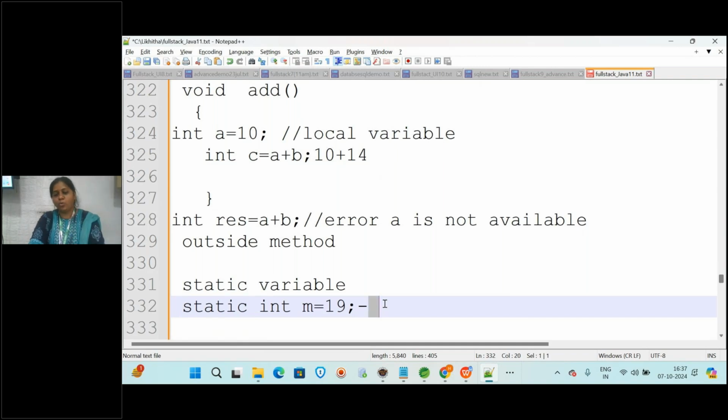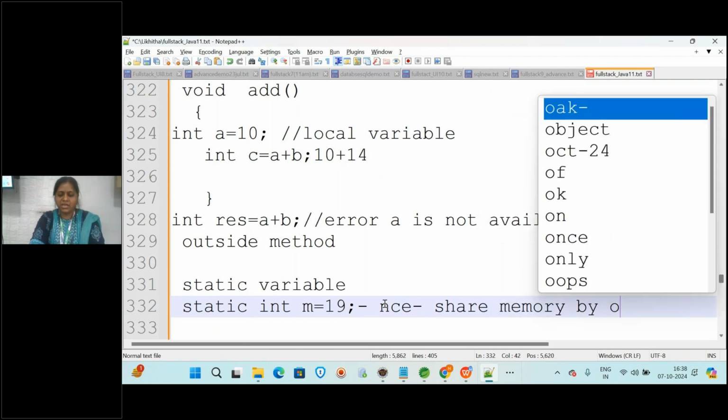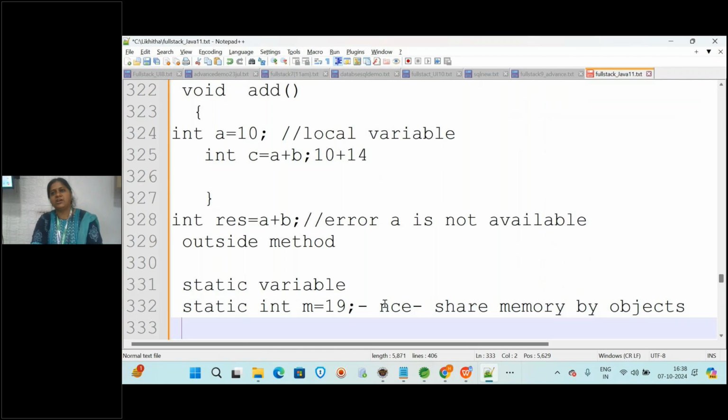Now if you are writing it before a variable, the variable instance is created only once. It will share the memory by objects. Generally, if it is not a static variable, every time you create an object and call the variable, it will create a separate memory for it. But if it is a static variable, and you create 1,000 objects for your class, all the 1,000 objects will share the same memory address. It won't create a separate memory. So that is the advantage with the static variable.